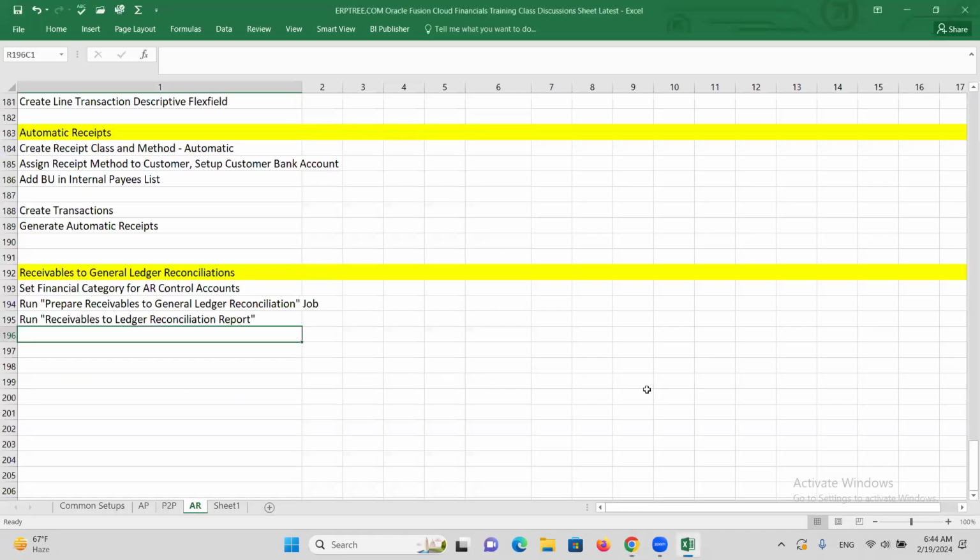If you don't set the financial category to Receivables, when you run this program it won't fetch the balances. It has a validation: for whatever account we select as a parameter in this program, it checks whether that account is already tagged with the financial category. So it's mandatory. Now we are going to run the program.